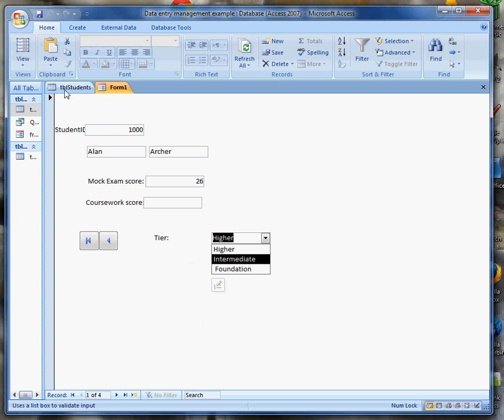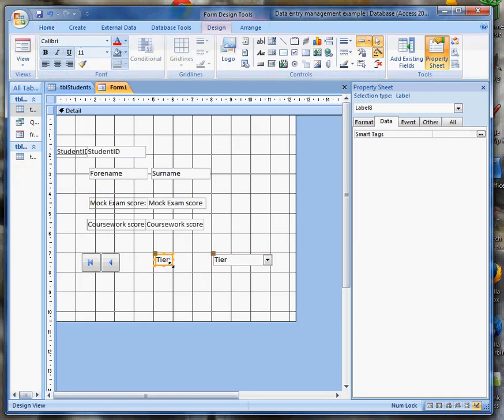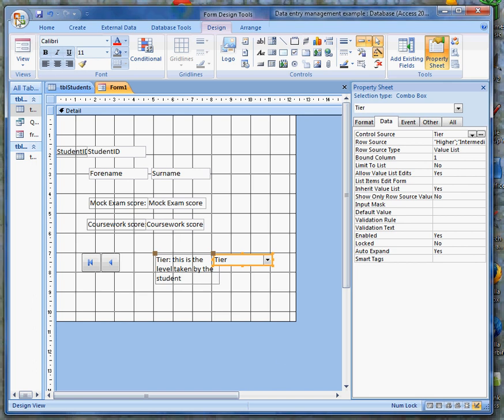The reason I don't like entering data directly into tables, by the way, is it's often not the simplest thing to do if you don't know your way around. Whereas here, I can add text. This little label here, I can go into design view and edit the label, which at the moment just says tier, but I can expand that and say something helpful. This is the level taken by the student. And I can reshape and resize things and generally make everything helpful and easy to follow, so that my database entry system or display system becomes self-documenting, and that's a very important feature in any software.